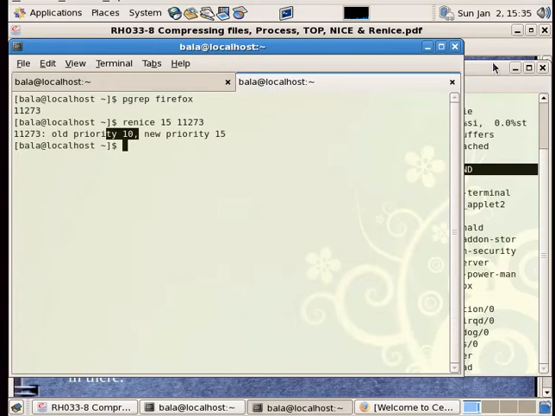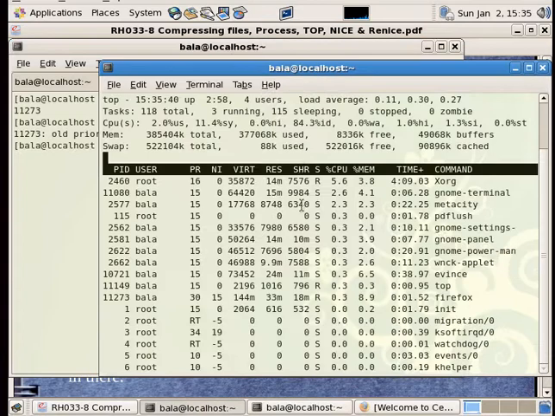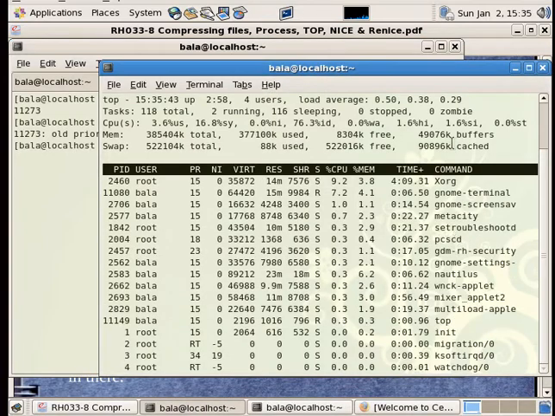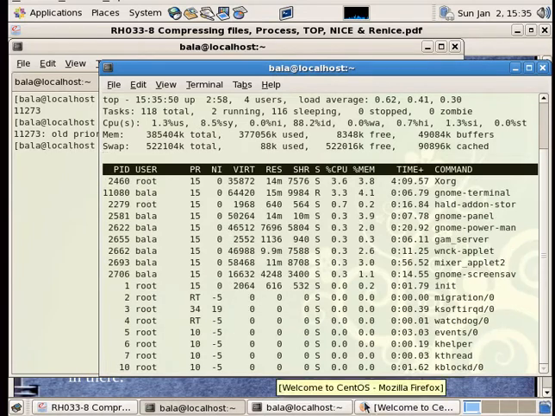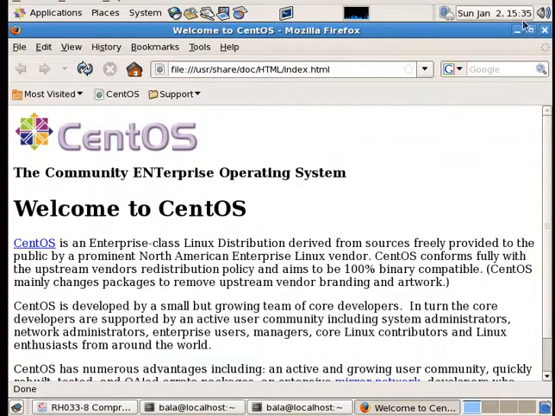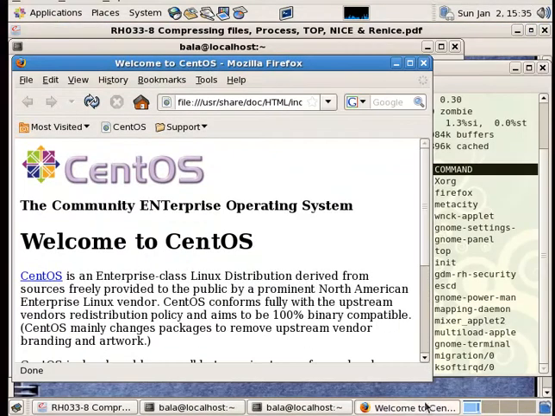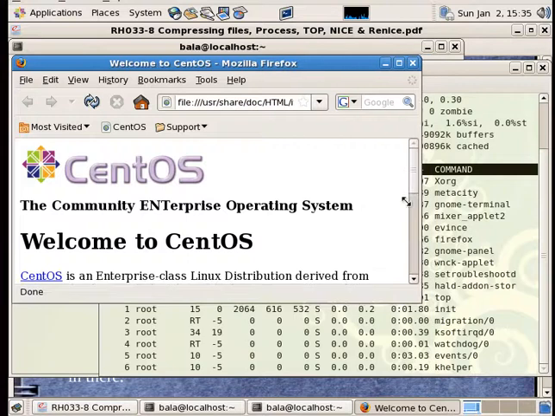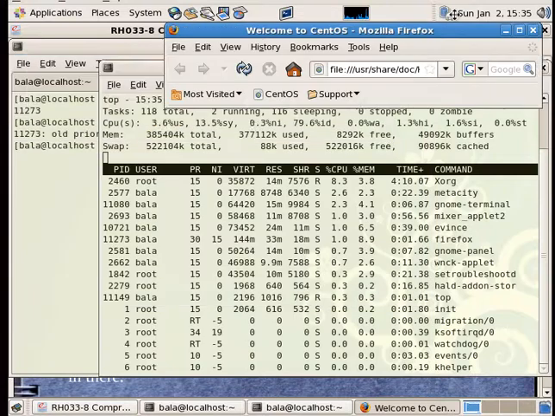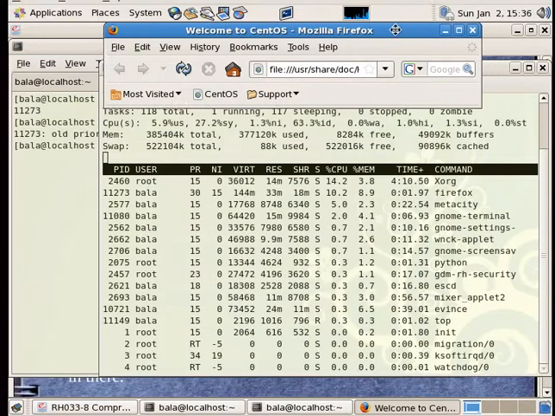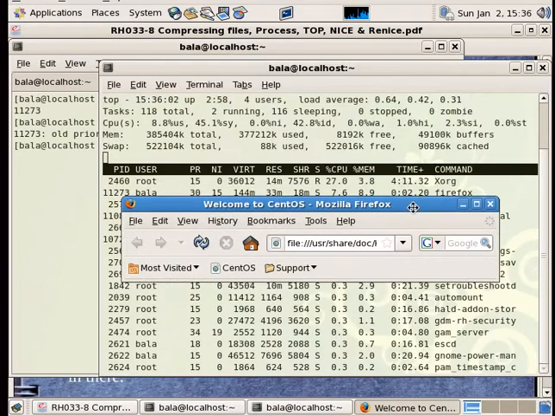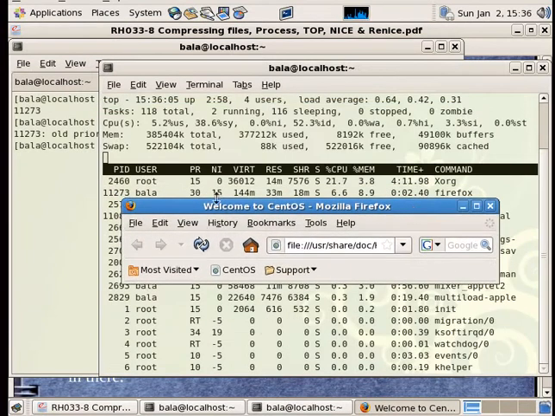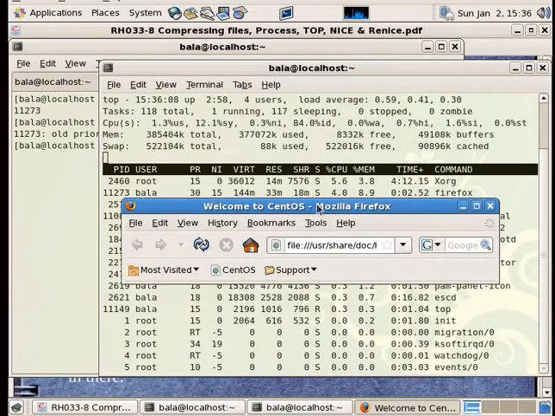If I go back there, Firefox is down here. Oops, disappeared. I cannot see Firefox. I could open up Firefox, wiggle it around, then I will be able to see Firefox in the top corner. So Firefox is on the top and the nice value is 15 over here. Nice value is 15 for Firefox. Alright, so it has changed.